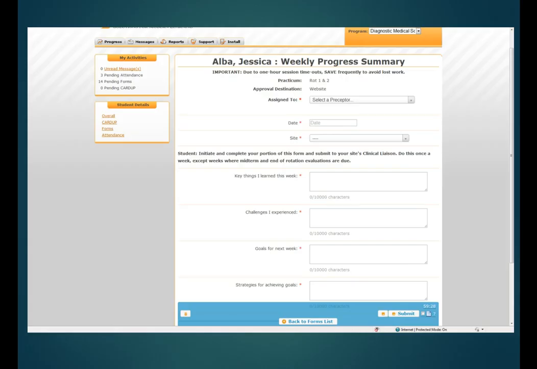This form will be created in the usual way. Once again, you will need to assign this to your CL, noted here by the asterisks, put in the date and the site. Then you're going to be asked to reflect on these 4 guiding questions. Key things that I learned this week. Some of the challenges that I experienced. What are my goals for next week? And how am I going to get there?